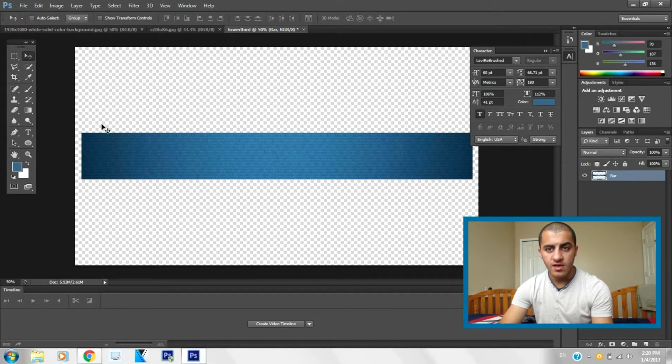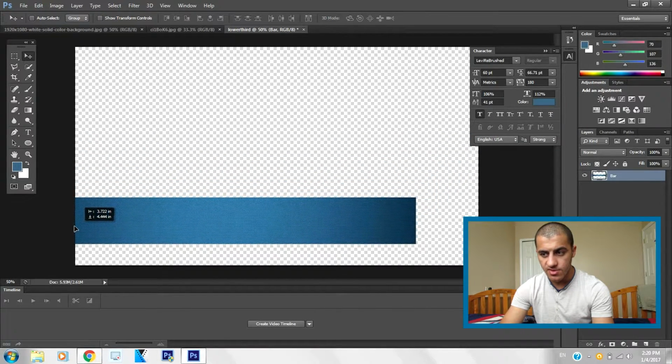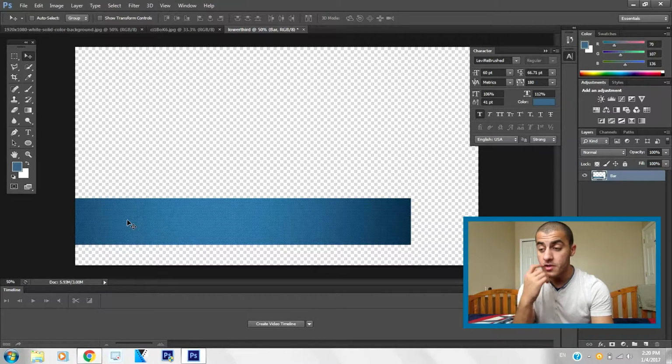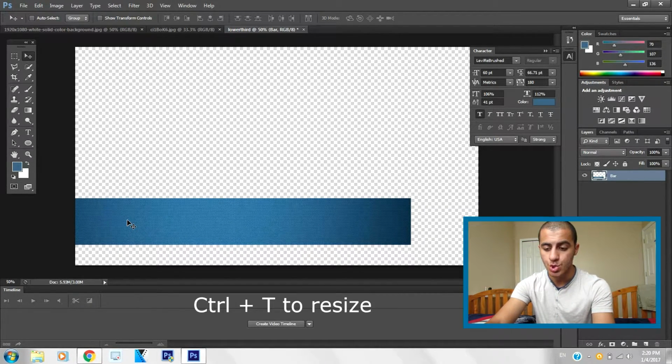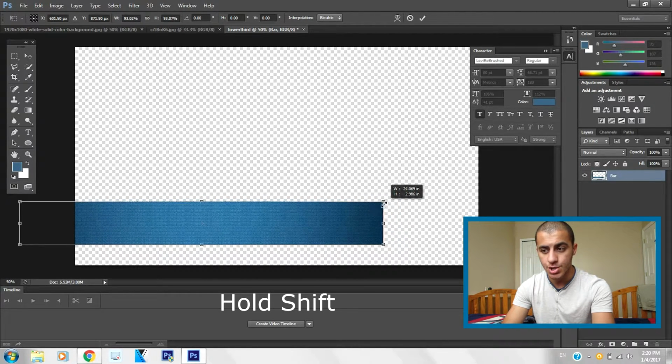And I'm gonna use the moving tool right here, and I'm gonna place it somewhere around here. And in case you want to resize it, in my opinion this is big, so I'm gonna press Control T to resize it, and I'm gonna hold Shift and resize it to keep the aspect ratio.